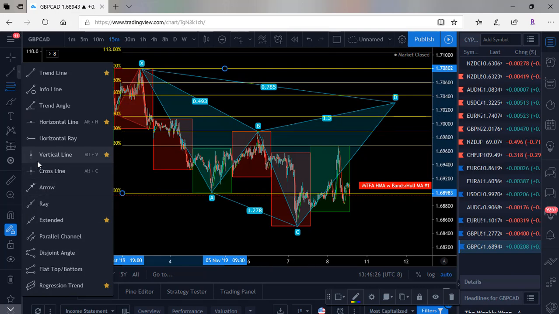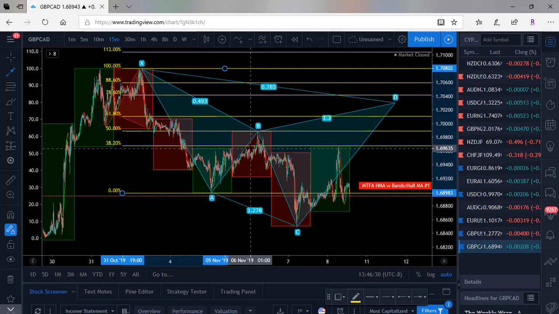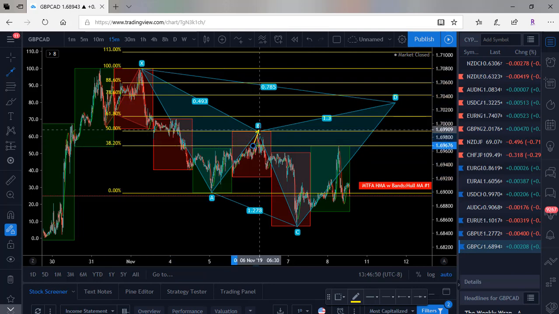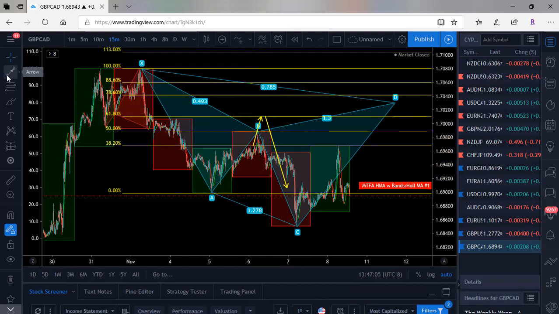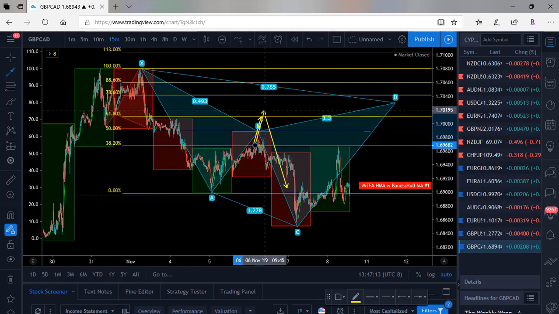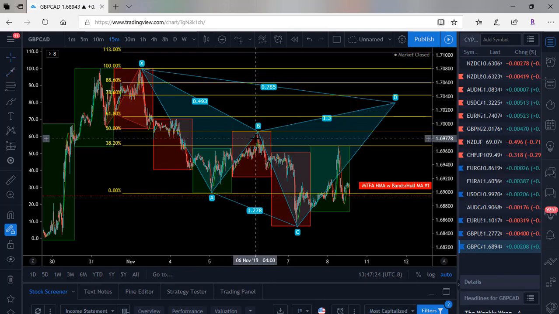Just a couple scenarios. As you can see on this example, the B point exceeded the 38.2, which is valid. It seems like it tagged the 50%, and that's still a valid B point. If the price on B point would have tagged the 61.8 and then returned back, that would also be a valid B point. The way that it's not valid is if the price on B point exceeds the 61.8. So it cannot go past the 61.8. So with that being said, the B point is valid.